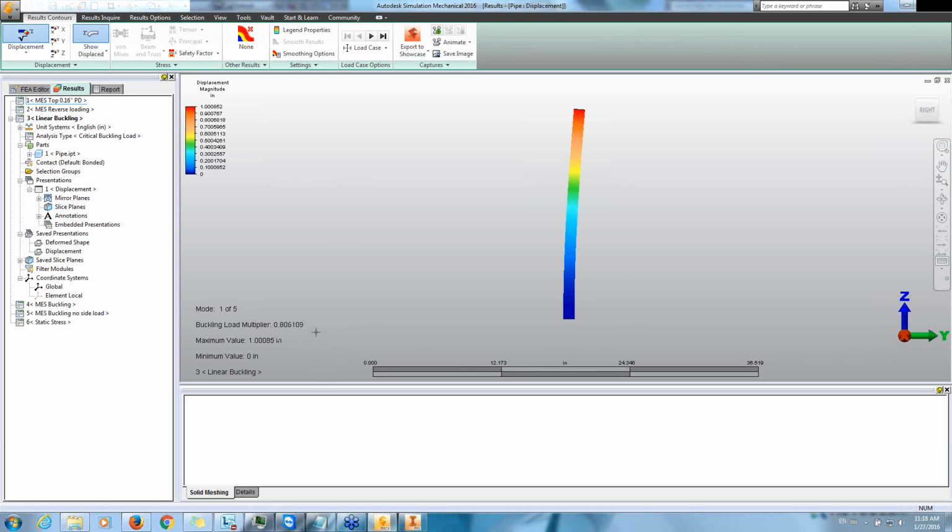So this tells me a couple of things. First of all, it shows me the shape it's going to buckle at due to this load. So that is to be expected. It's going to bow out like this and buckle. And it tells me that the buckling load multiplier is 0.806. That says that I need 0.806 times the applied load to buckle. So if my actual real life load is 1,000 pounds, that is not a good thing. This thing will buckle at 806 pounds.